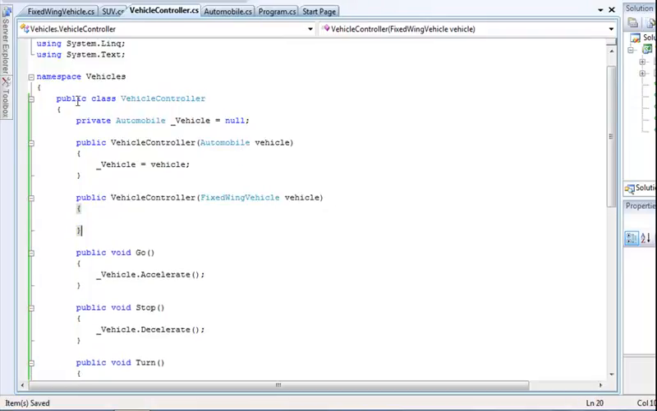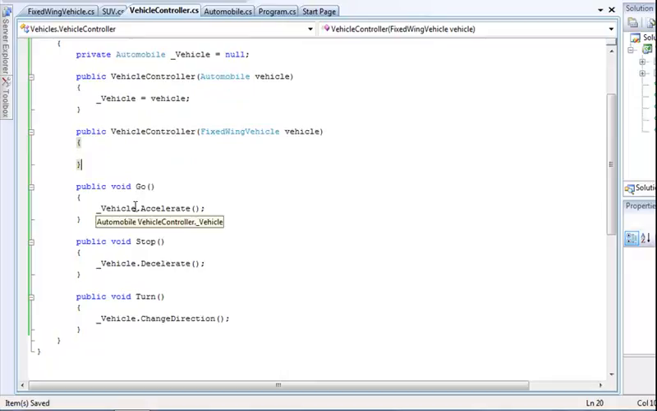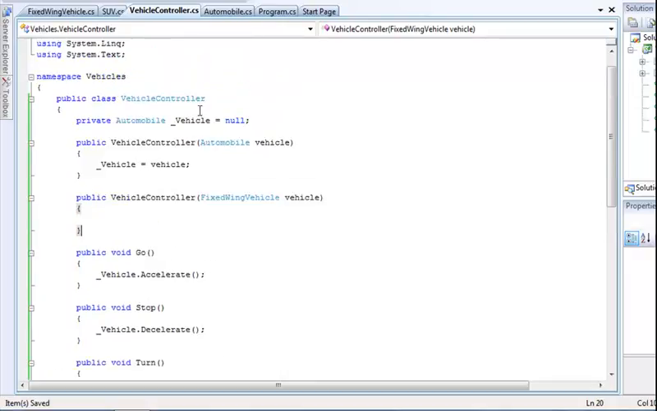And then we could have another private field of type fixed wing. And then we could even add some logic into the go, stop, and turn methods to determine what object we have here. Because automobile and fixed wing vehicles are two completely different. We would have to determine which one was null, which one had a value, and then how we would use that object. So doing it this way, we have just added a lot more complexity to our code.